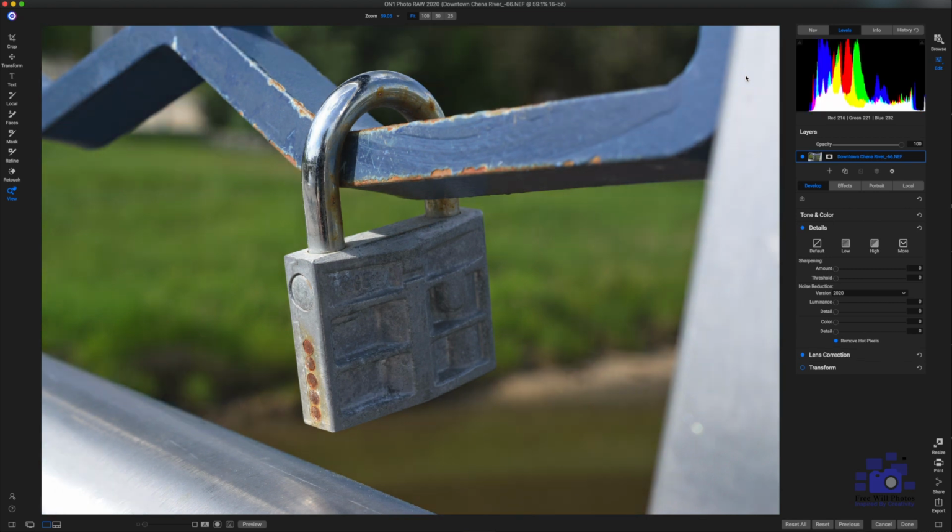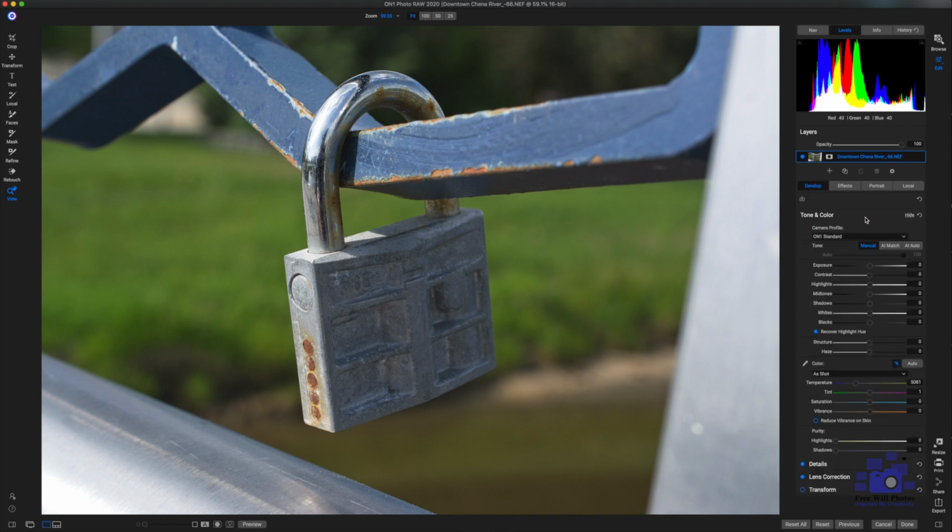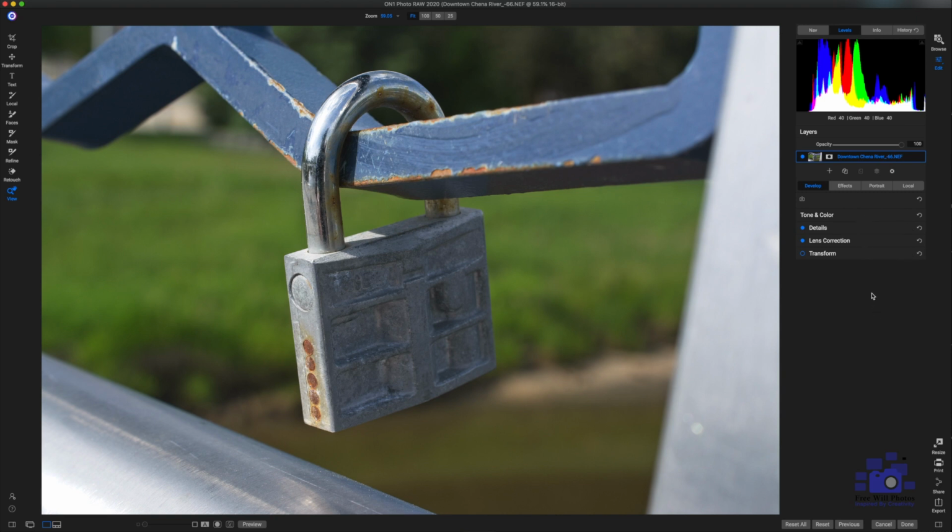Once you get into the develop module, or the editing module, there's the first tab here on the right hand side that says develop. This is broken up into 4 different sections, and I'm going to minimize the tone and color one. So the first section, you have tone and color. The second one is details, lens correction, and then transform. Most of today's tutorial is going to be inside of this tone curve.